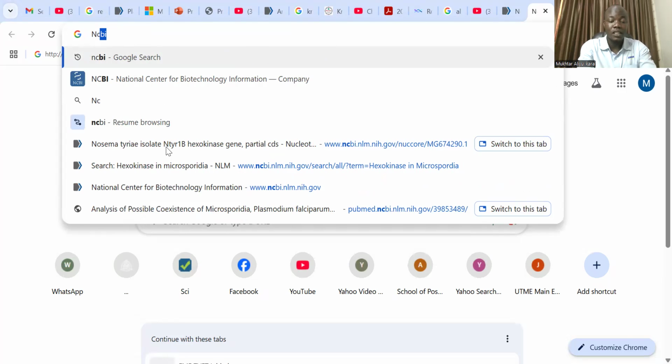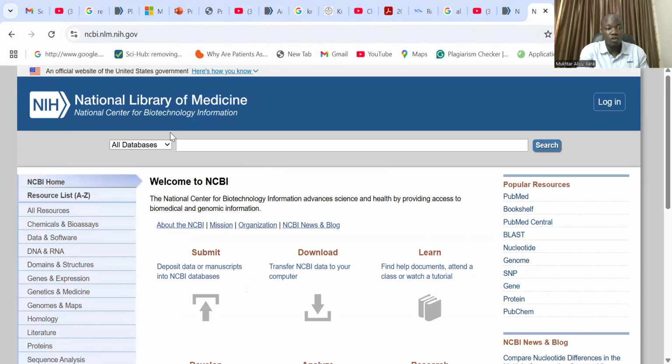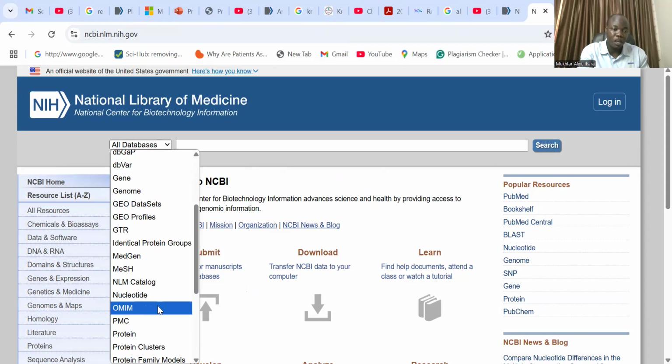NCBI stands for National Center for Biotechnology Information. It is a National Institute of Health house that houses different databases. If we click on it, it will take you to the page where we have all the databases. As you can see, we have assembly, bio collections, bio project, bio sample, books, ClinVar, genes, genome, GEO data sets. We have many of them.